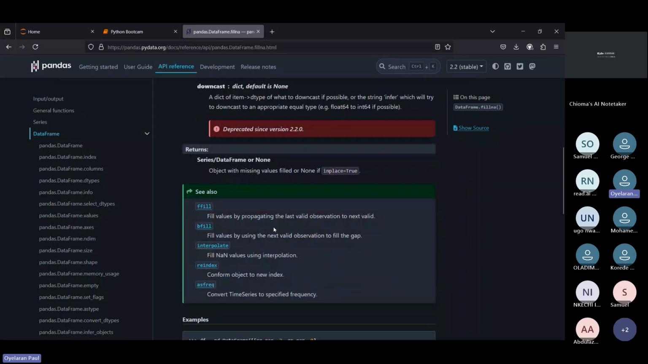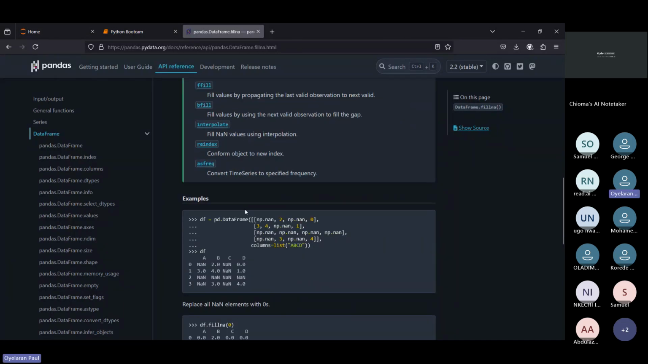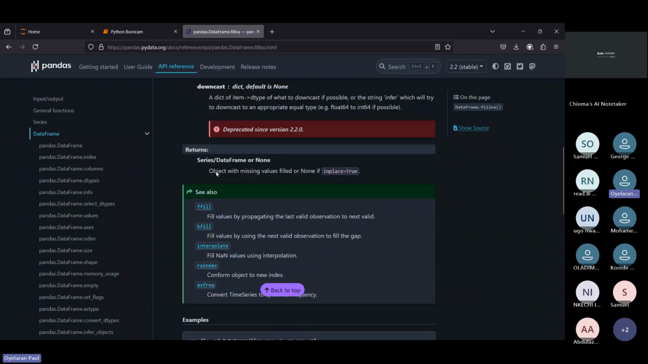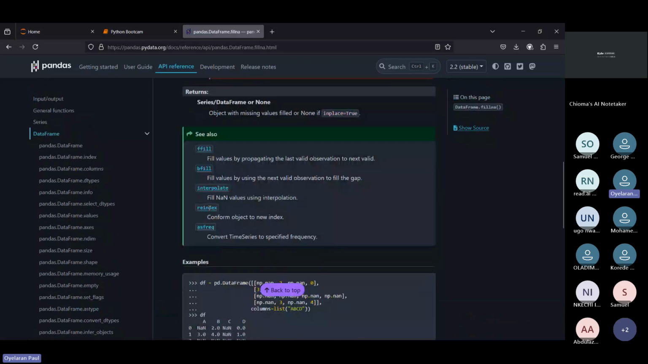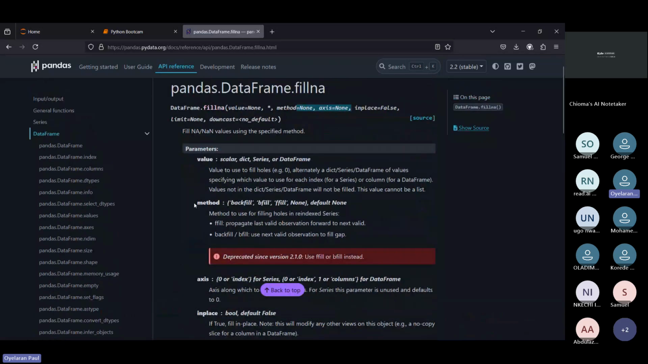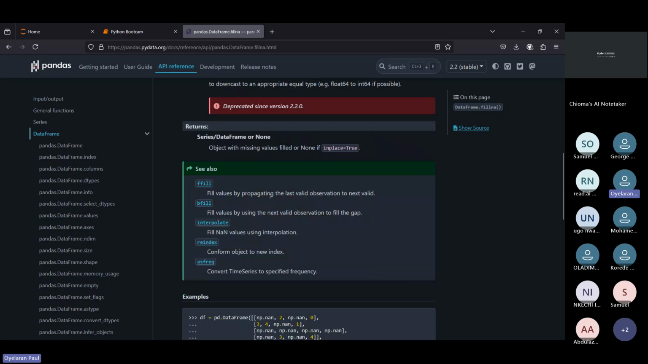So if you go here now and find methods, I'm trying to look for this one I wanted to show us, right? I want to see where it's giving us the documentation around it. Can you see now? So method, when I come inside method, these are the parameters I can pass in my method: backfill, which is called bfill, or ffill or none. So if you want to know the meaning, they are here. Fill value by propagating the last valid observation to the next valid. Fill by using the next valid observation to fill the gap. Right?